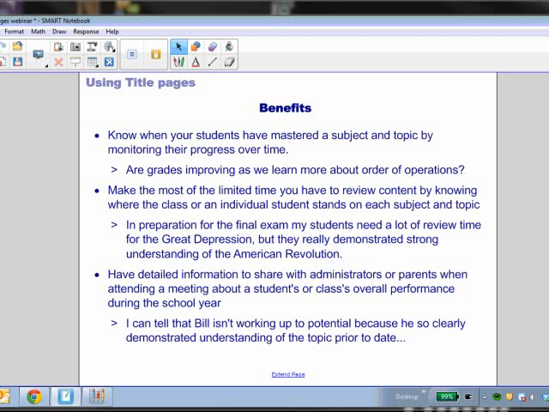And lastly, this is a great way to get detailed information to share with an administrator, a parent, a special ed teacher, or even a team of teachers for grade level or content areas when you're attending a meeting about an individual student or class's overall performance during the school year. I can tell that Bill isn't working up to his potential because he clearly demonstrated an understanding of this topic prior to this date, etc., etc.